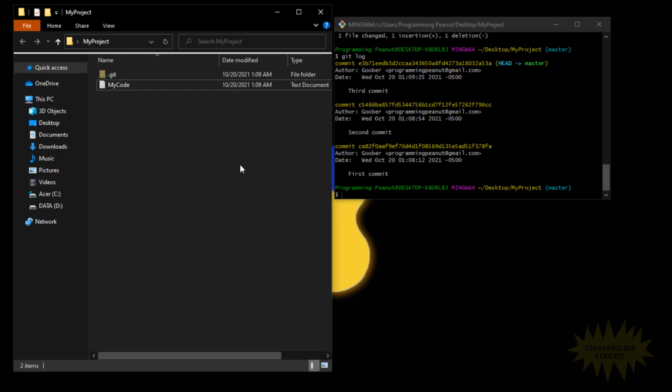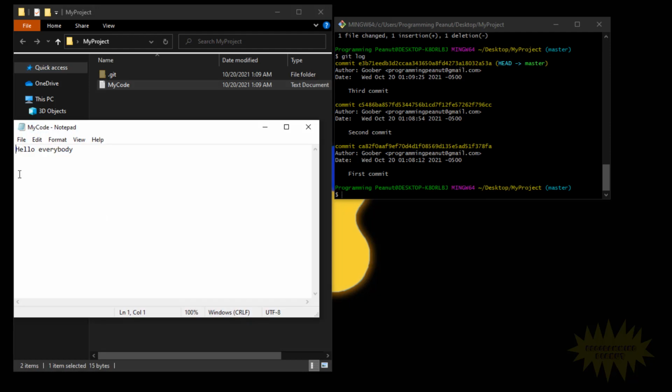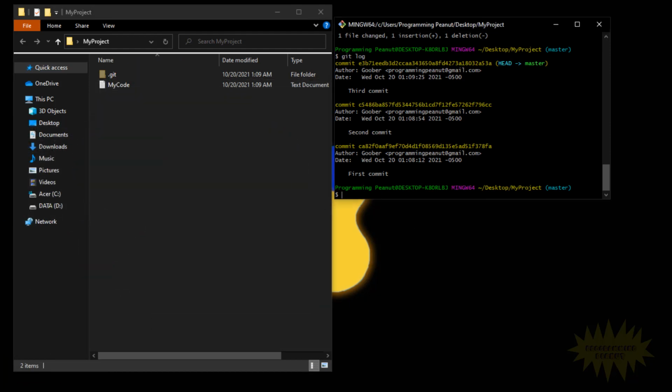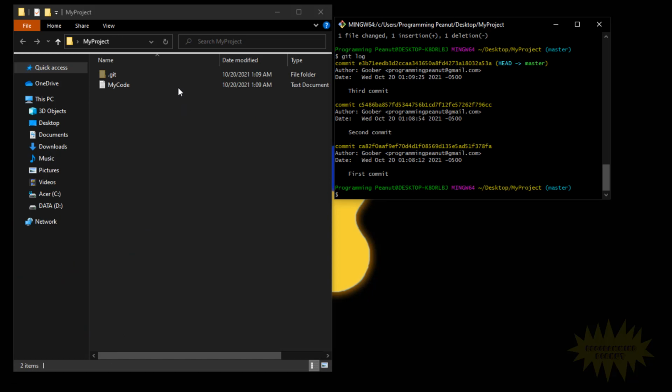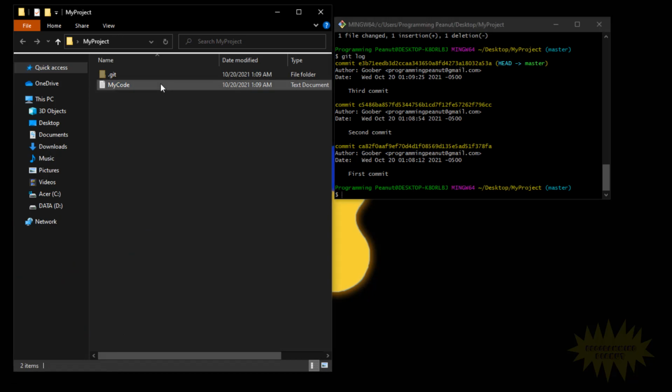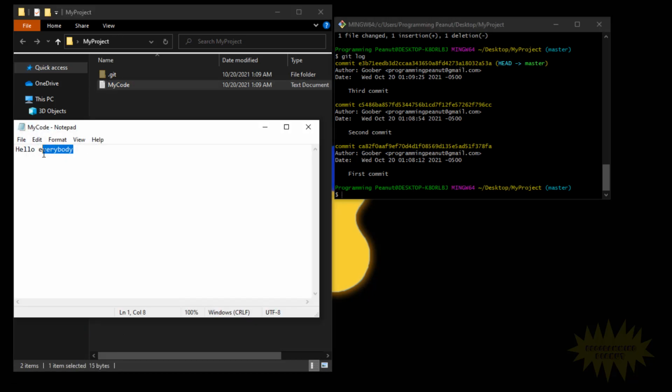Okay, everything looks good. First commit was creating the file. Second commit was adding hello. And third commit was adding everybody. Okay. All right, so big question is, how do we undo a commit? So let's say I wanted to undo this third commit, which is basically the addition of this everybody text on here. So how do I undo that?